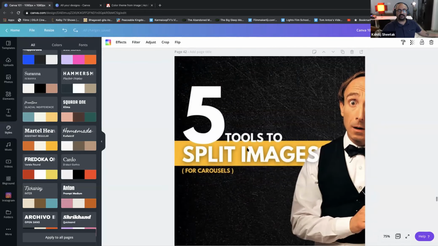So before we learn how to split images, let's design a carousel. I'm just going to stop sharing for 1 second and open a design that we have already created, or actually, let's create something of our own, something new. One second, guys.